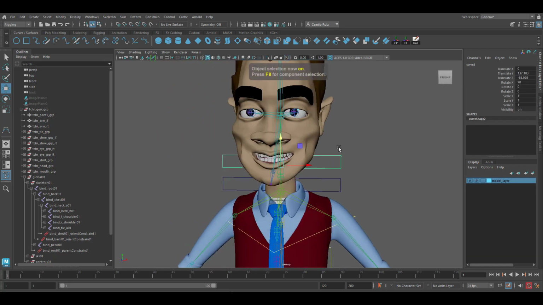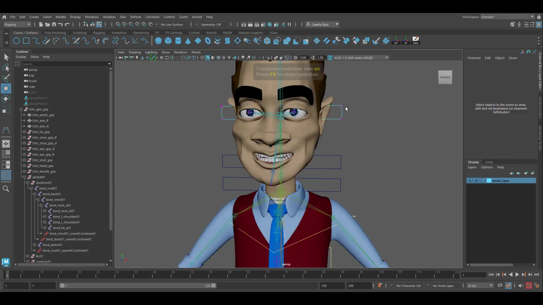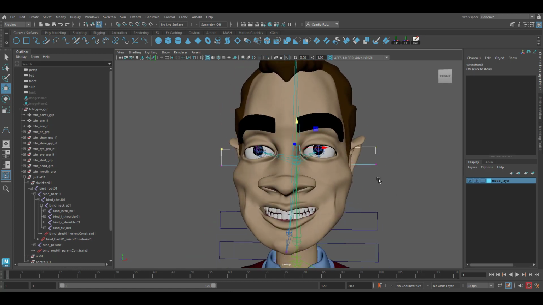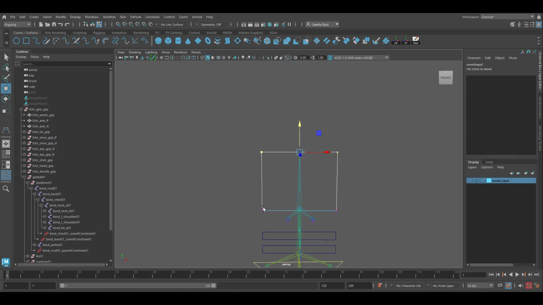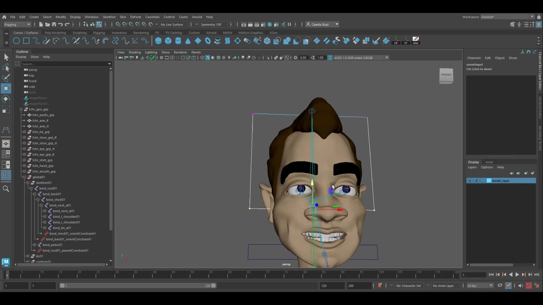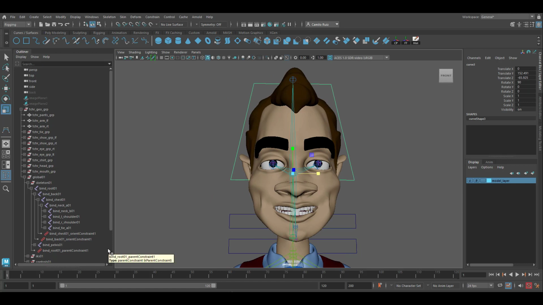F8 when done. And let's duplicate this one more time. Holding down V, let's place it on the head. Let's press F8. Bring the top one all the way up, maybe about there. And then press F8 when done.